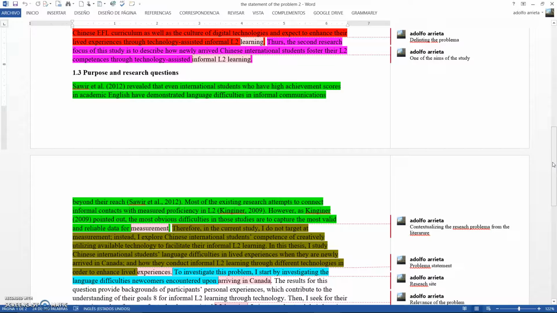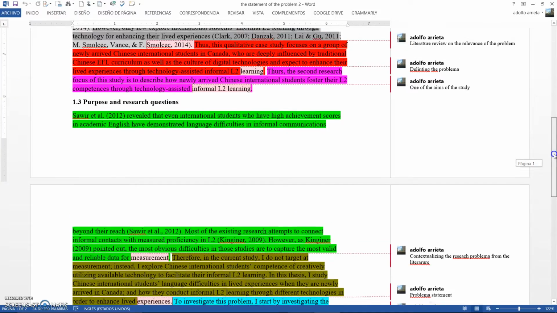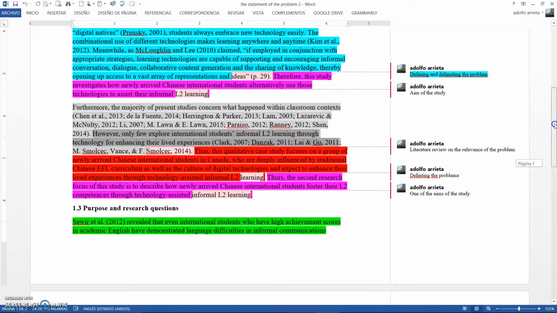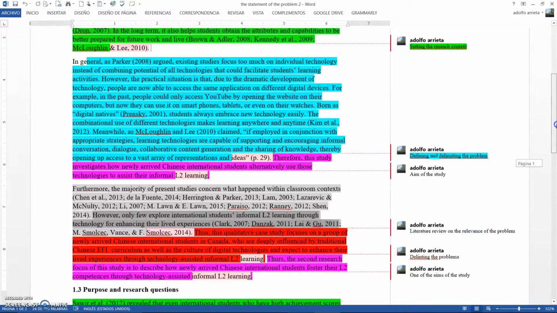And what happened here is that in the purpose and the research question, it seems that he states the problem more clearly. And that's something that happens sometimes. But I think that it should be better written on the previous part, I mean on this part, which is the statement of the problem.